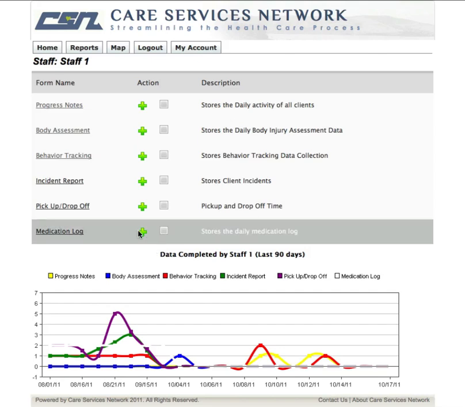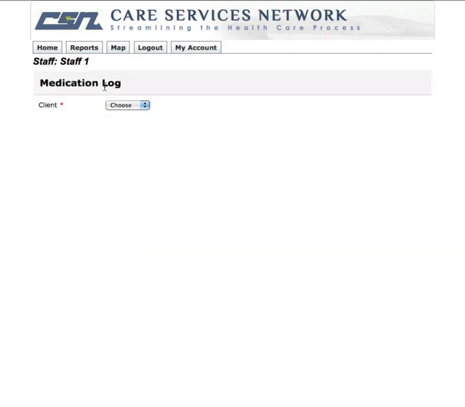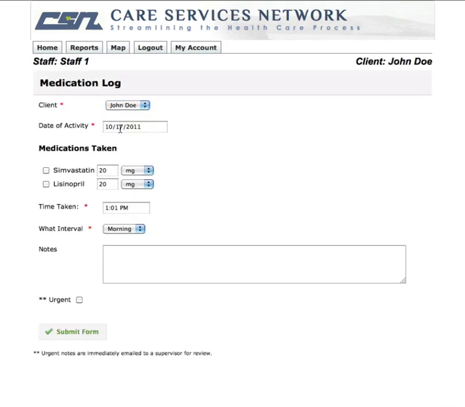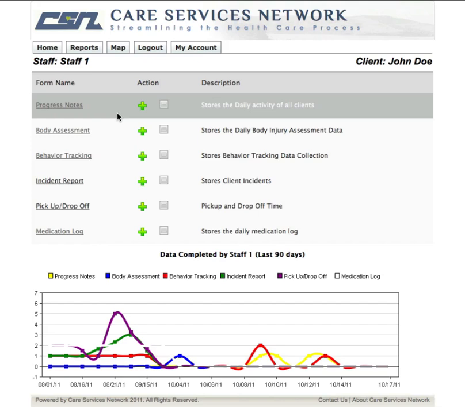And then finally we have the medication log. So if you would click on this, you could go to John Doe and the date of activity, and then it lists all the medications taken, and then you could select which one it is and how many milligrams, milliliters, or any of the other units here, at what time it was taken, at what interval, if there's any notes, and if it was urgent. So that's really the overview of how you would have staff submit notes.